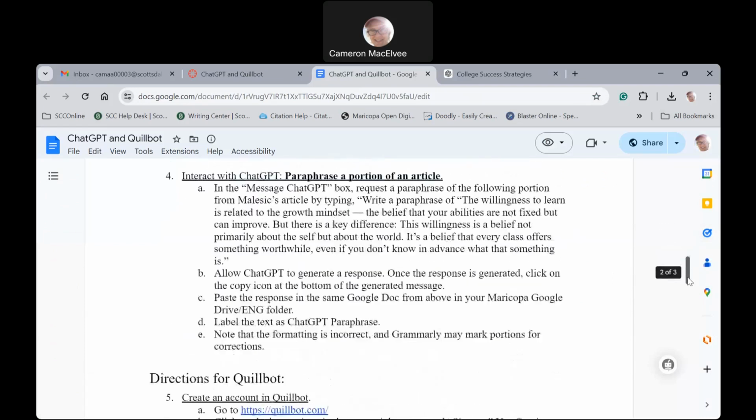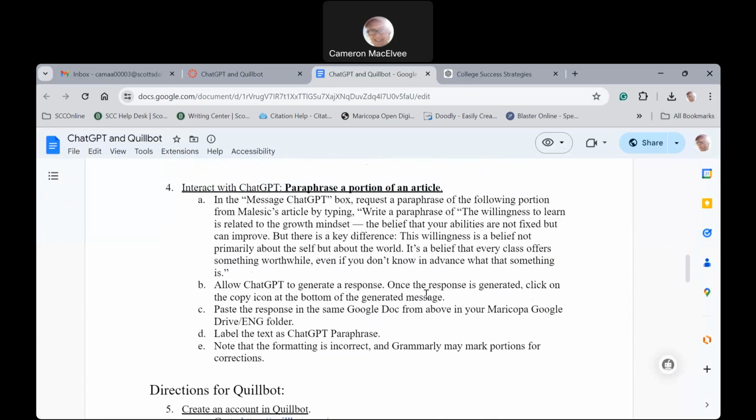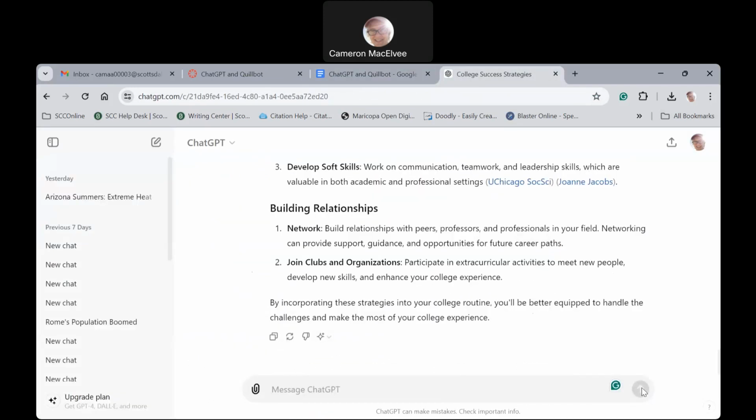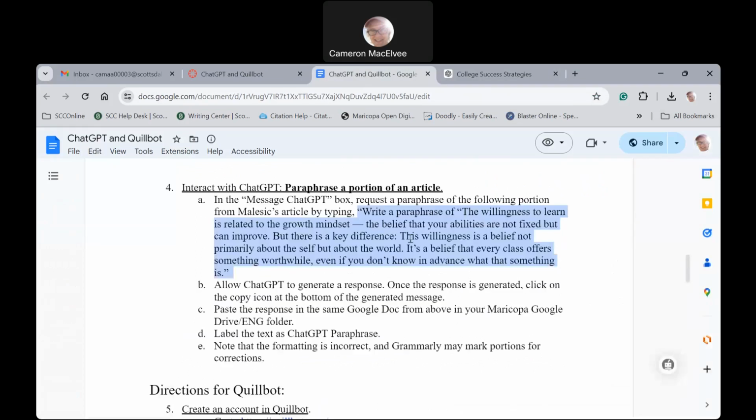And then the other thing that ChatGPT does nicely is it paraphrases. So again, I just took a paragraph from that article, and you just want to take this here. It says write a paraphrase of, and then you want to paraphrase that little paragraph there. Same thing, you'll paste it into the message box, hit enter, let it generate, copy it, and dump it over into the same Google Doc. Now, we won't talk about it because you're an online class, but my face-to-face classes will talk about how much variability there is between individual students' paraphrases. So that's ChatGPT.